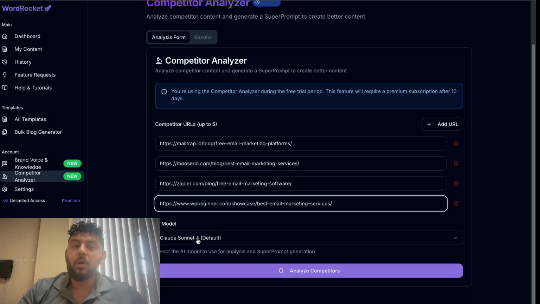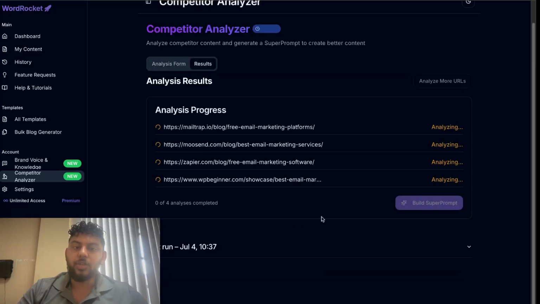And for now, the model only works with Claude Sonnet 4. So now we're going to go ahead and click analyze competitors. And as you can see here, we are going to take care of the crawling, so you don't have to pay additionally or use another API for that. We're taking care of that on the back end. So that's why this will be a feature for paid users. It's currently a free trial because we are in beta, so you can use it for completely free, but it will become a paid feature.